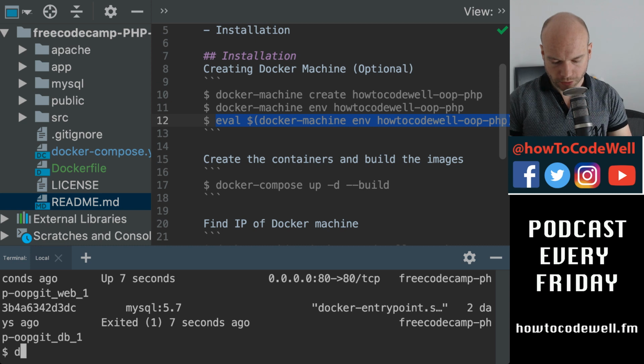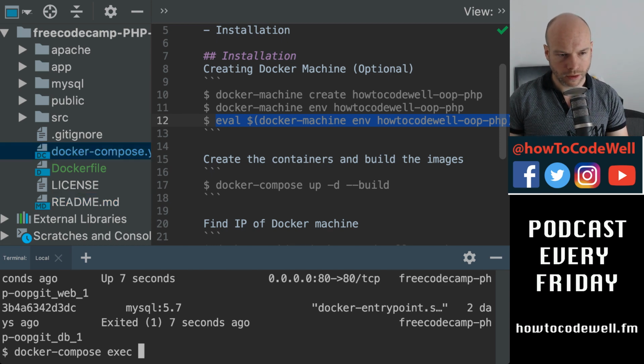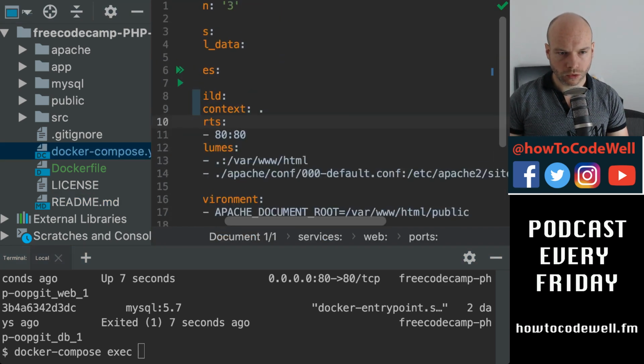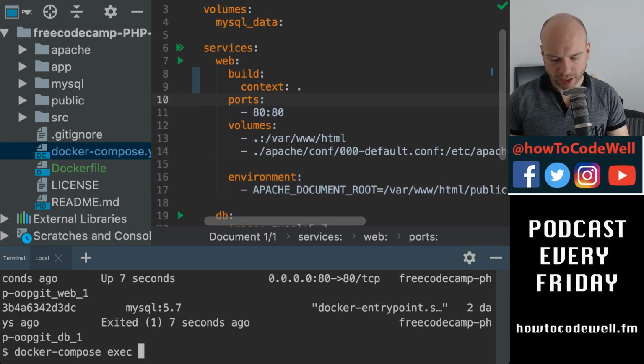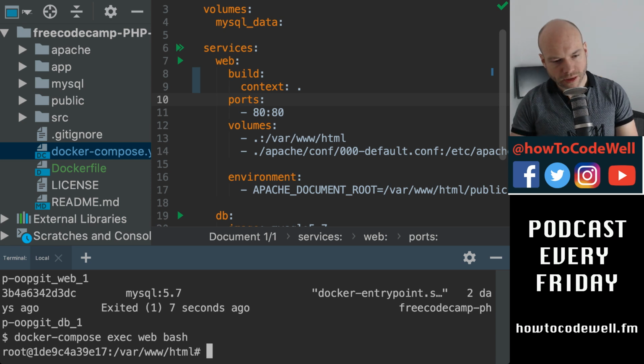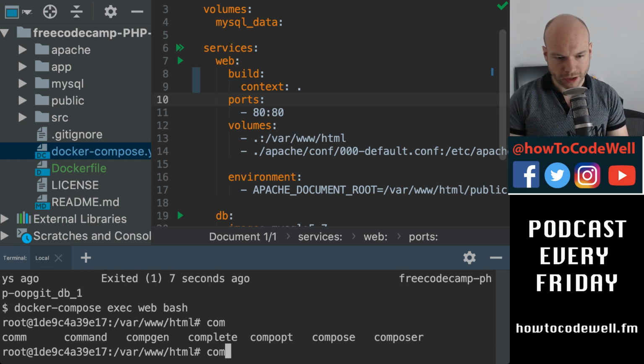Right. So docker-compose, we're going to go into exec. We're going to go into what did we call it? We called the service web. So docker-compose exec web bash. Boom. So we're in that container. And do we have Composer? Boom. We have Composer. This is all good fun. This is all working. So we can do composer init.